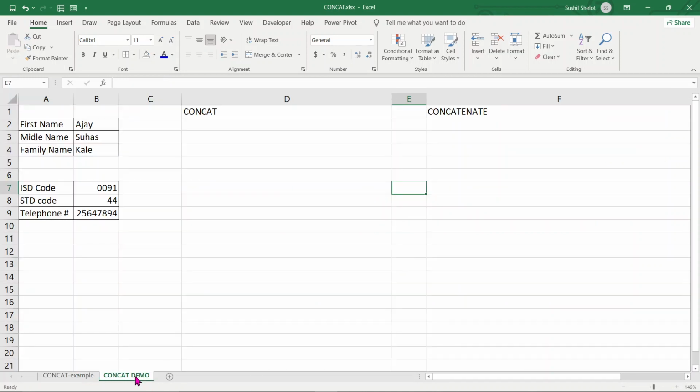Let's get on to the next worksheet, and here I'll give you a demo of how CONCAT can be used, and how it is something extra, or I won't say better, but something extra than CONCATENATE. Prior to Excel 2016, CONCATENATE was very widely used, but there is an advantage of using CONCAT. So let's see how we can use this CONCAT function.